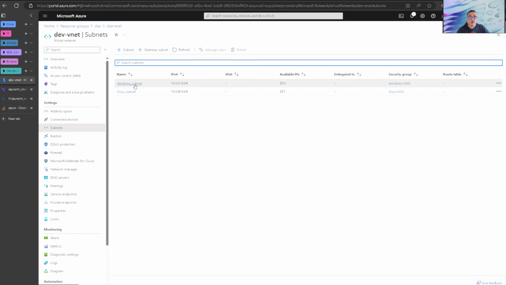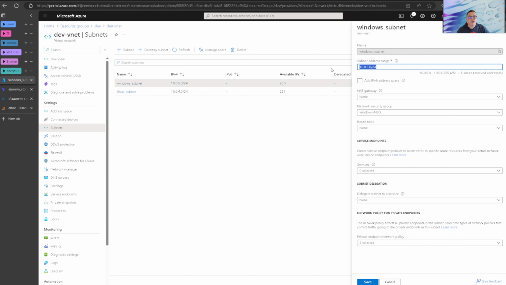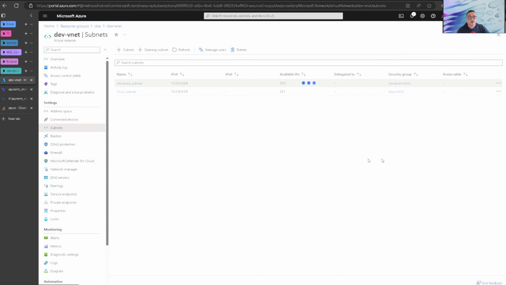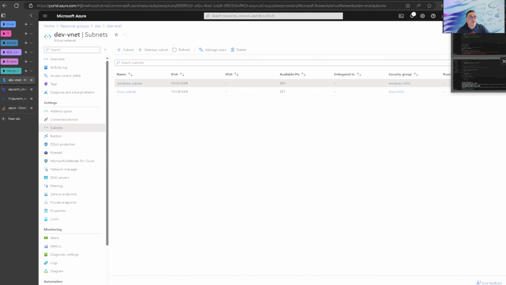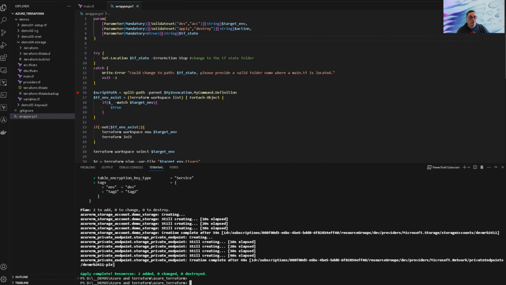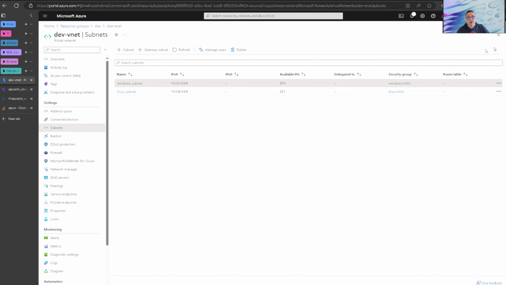If we go to our resource group, we have our VNets and we have our subnets, and there we have our Windows subnet. And there you can see that that range corresponds to what we saw on the storage account. Okay, perfect. Let's now run the same step for the acceptance environment.